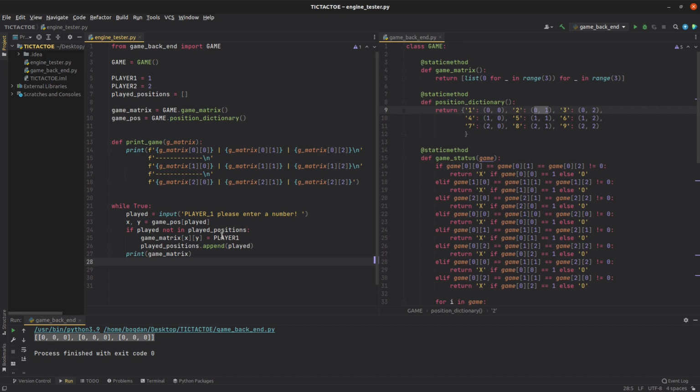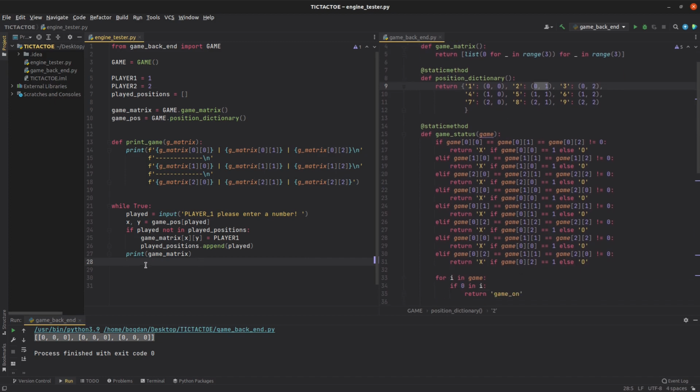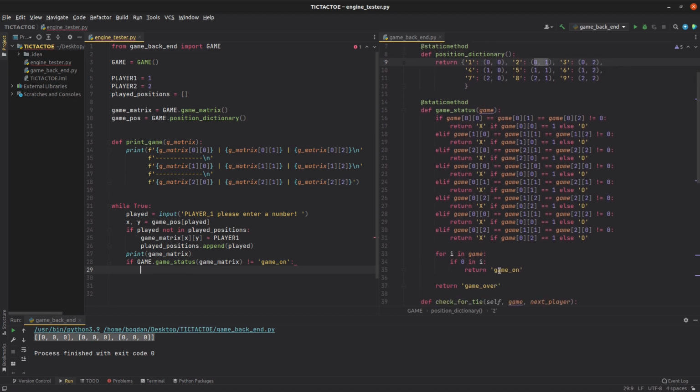Now that player one placed a number in the matrix, we have to check if he won. Okay, so we just have to say if game status, and here we need to place the game matrix. So we are going to check this matrix for not equal to game on. We are passing the game matrix to this function, and we check if we do not receive game on. So if the if condition was caught somewhere here, then it means that the game is over, so we can break here. Otherwise, if we have game on, we can still go on. So here, break.